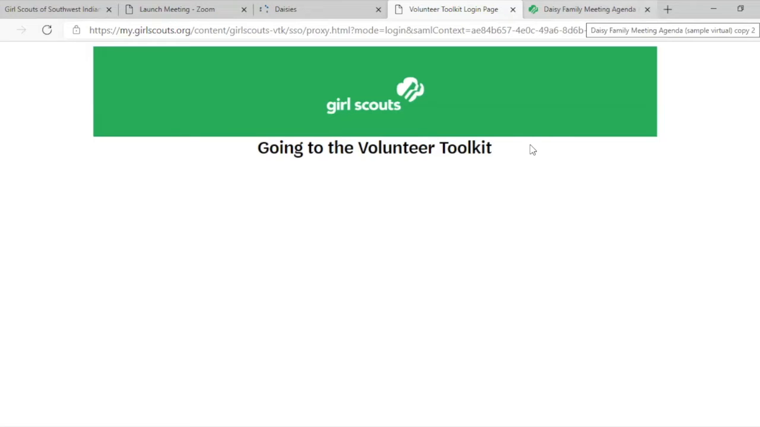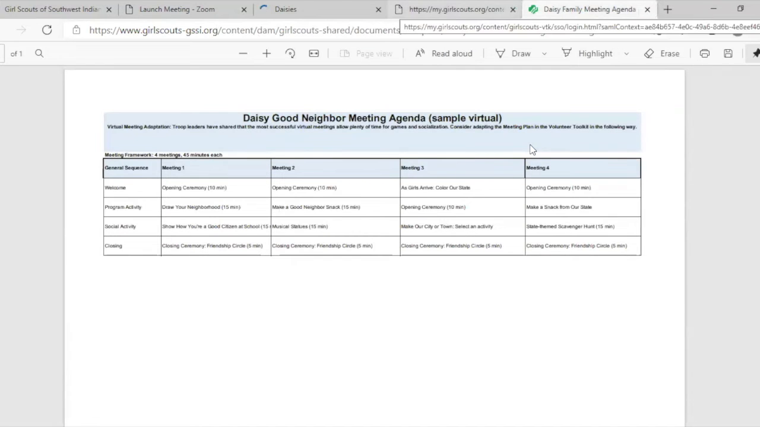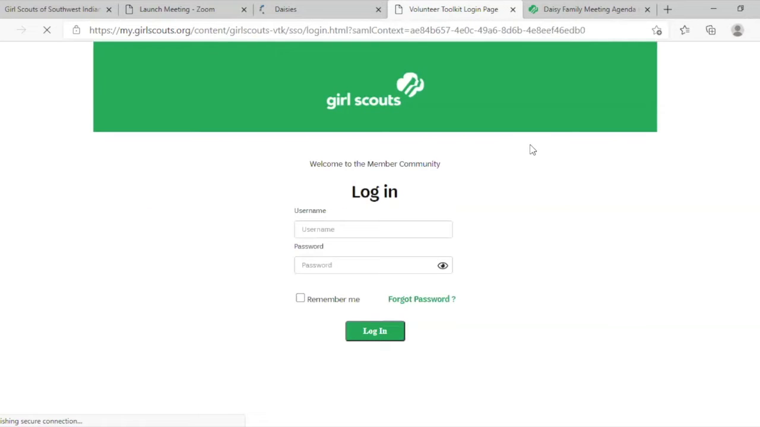So the badge that we have selected is the Good Neighbor Meeting. Here is our login. Your login will be the email that you use for all Girl Scout information. You can reset your password from the screen if you are not sure what it is. And then once you are logged into the toolkit, it will pull up your meeting plan for the year. And that is where we are going to go find this new meeting plan so that we can utilize the virtual suggestions.